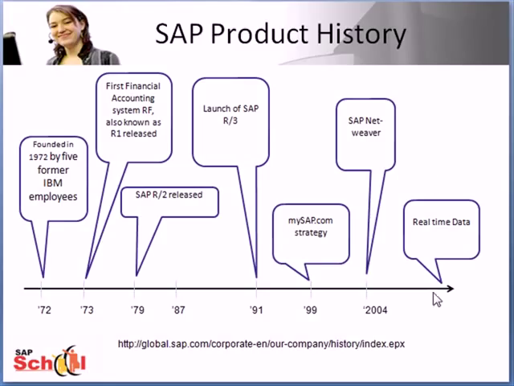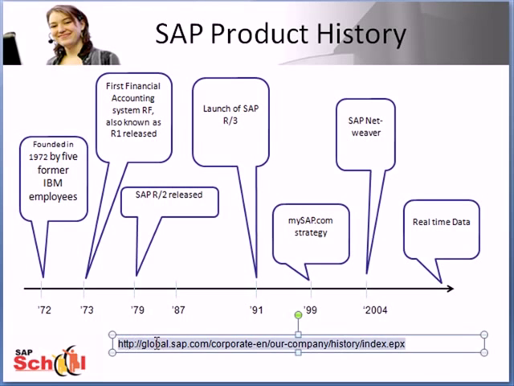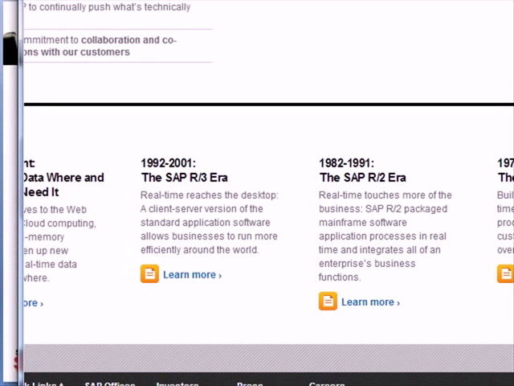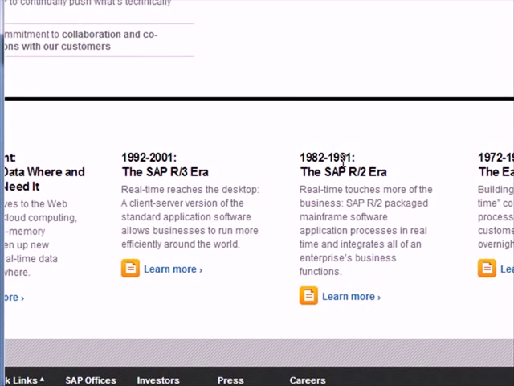Current focus is on real-time data with offerings around HANA and the business suite, which encompasses ERP, CRM, SRM, and other SAP products. You can see more about SAP's history at the link here below, and you can read more about how the company evolved and its product offerings developed.